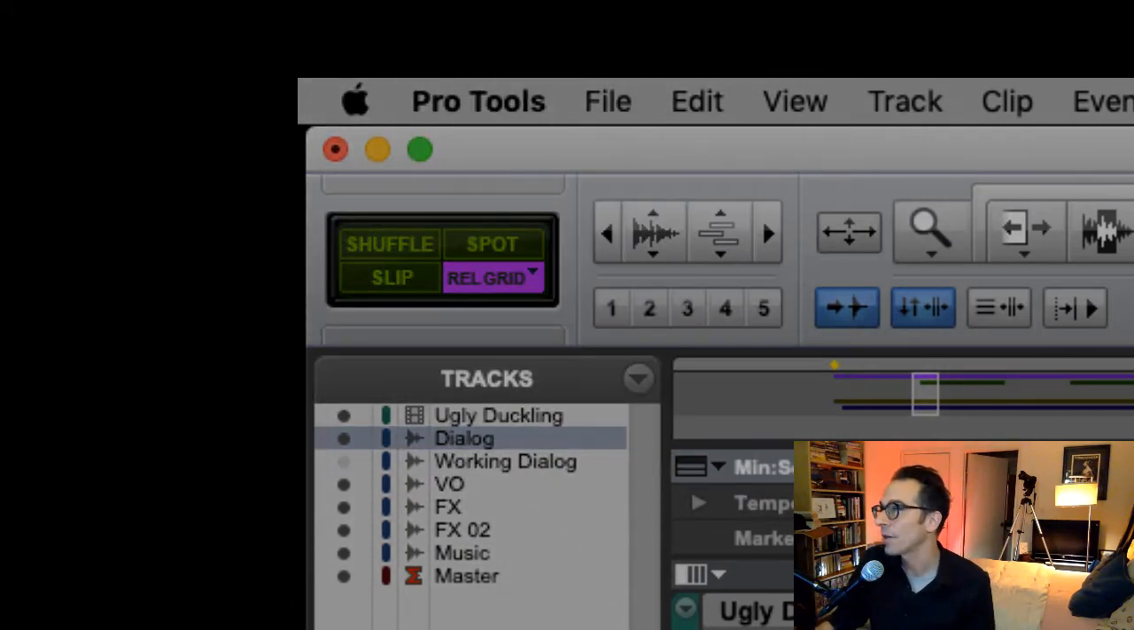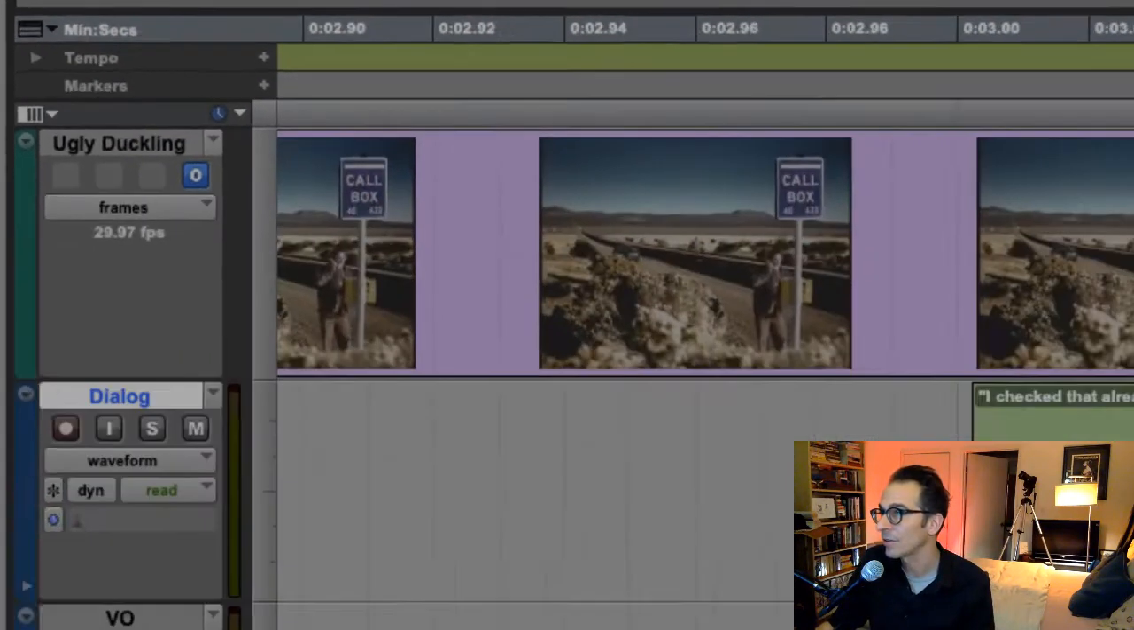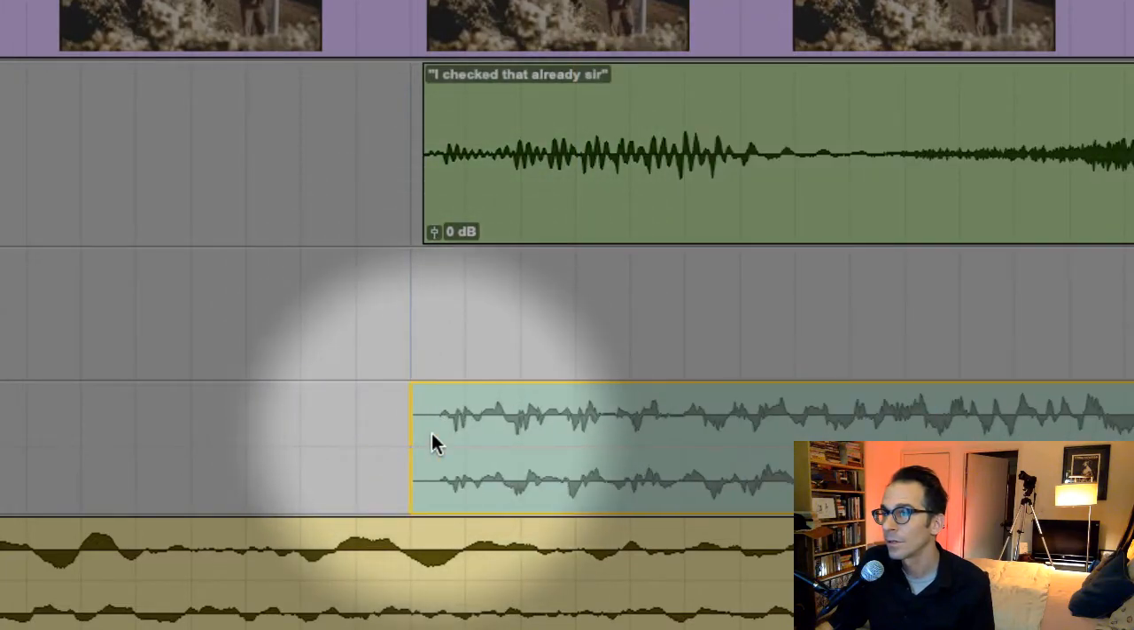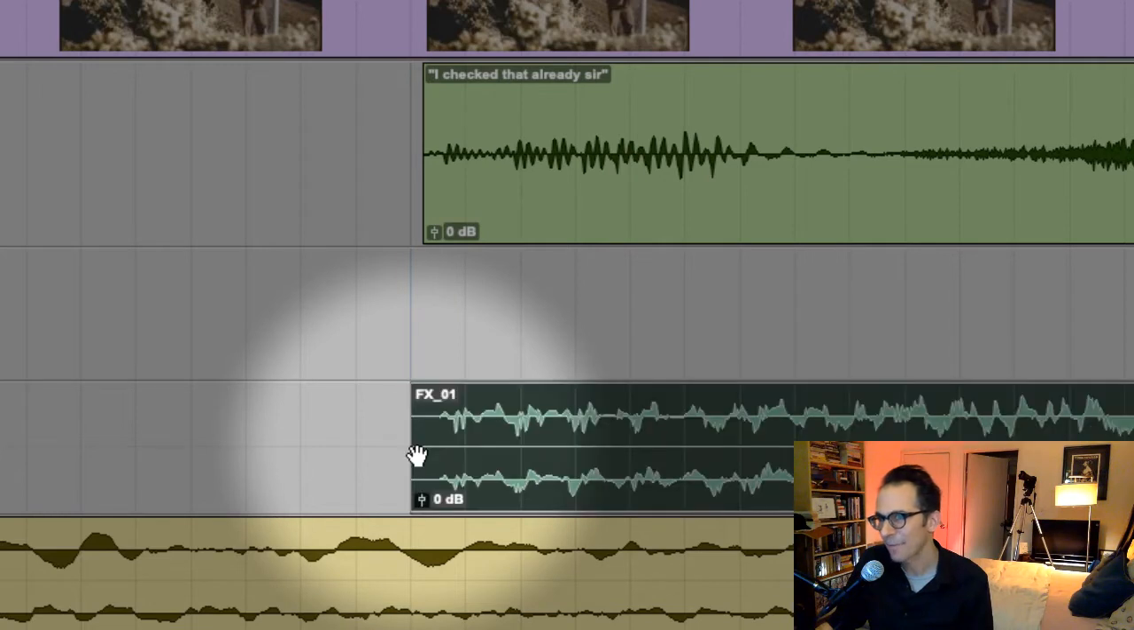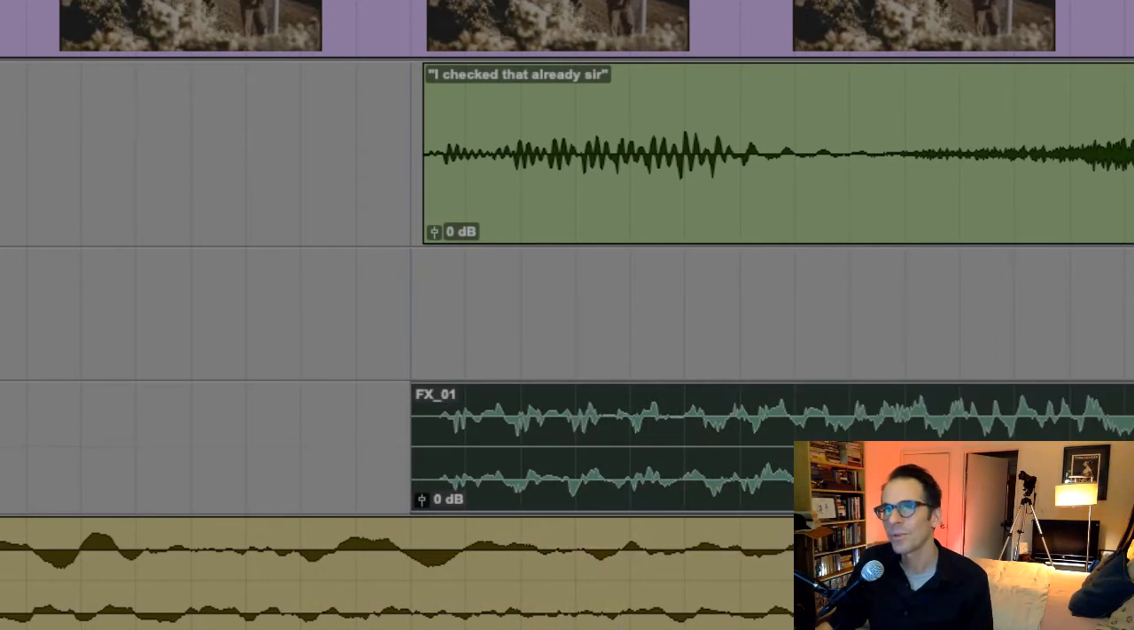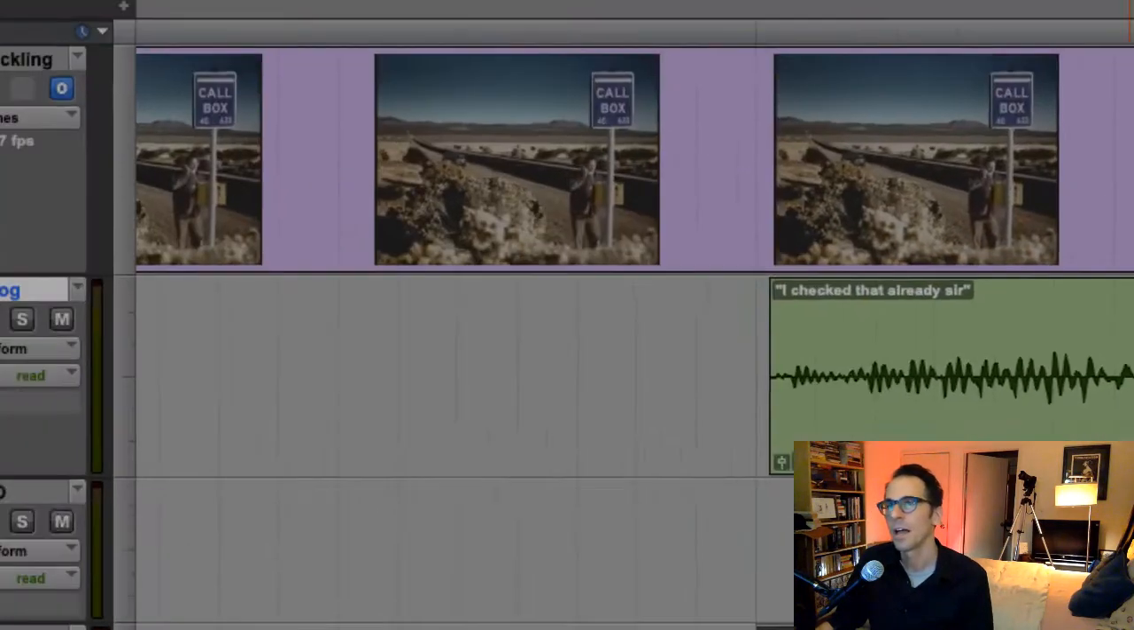Now, will that work if I bring in another clip? Let's find out. No. See, if you bring in another clip, it'll always snap to the grid. So the grid is a really limiting thing to use.